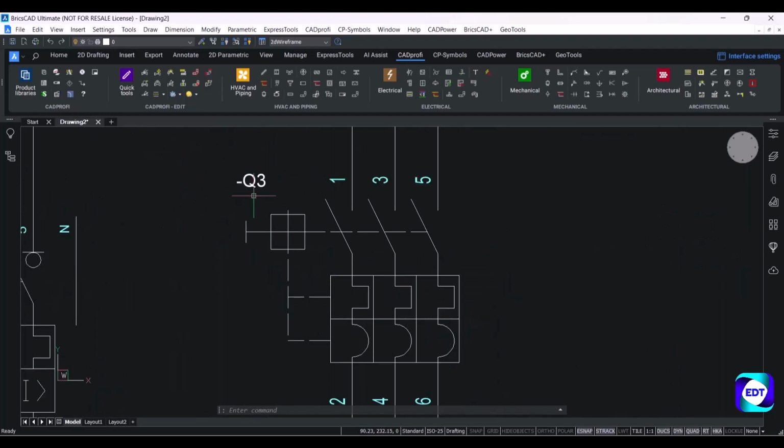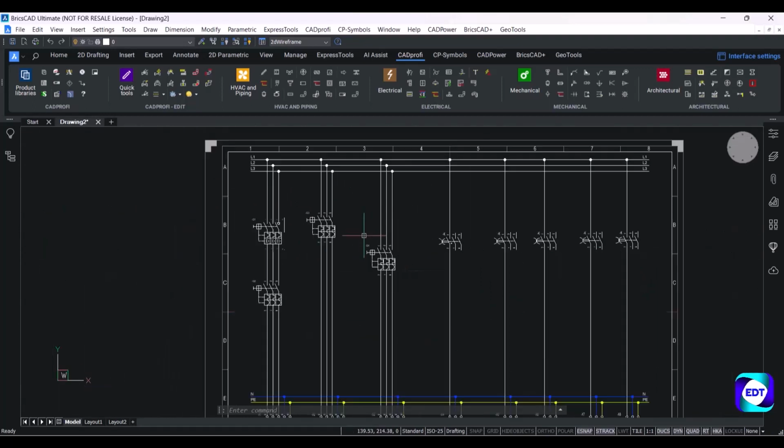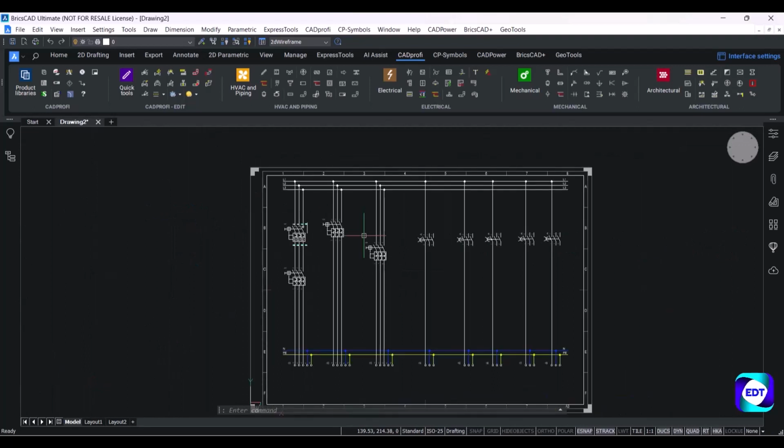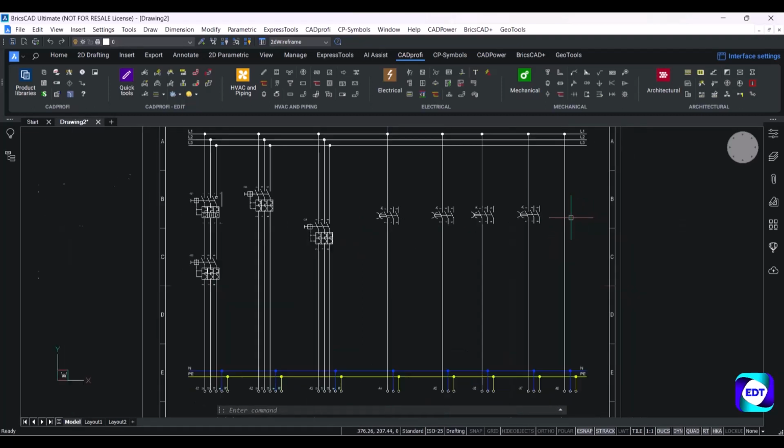Like here you can see that Q1, Q2, Q3, Q4, the automatic numbering has also been generated. Okay, so in this way you can create your drawings very easily. Then suppose you want to delete the symbol, so I will select the symbol and delete it. You can see that the software automatically joins the line here.